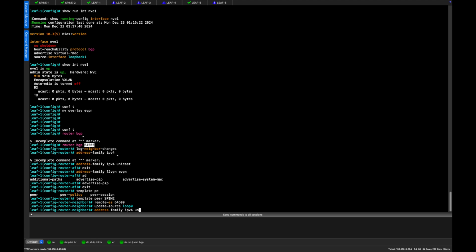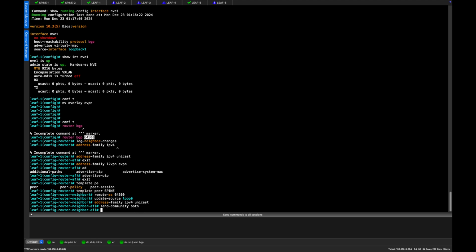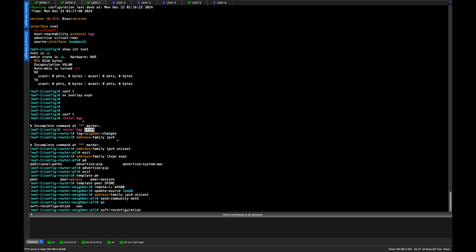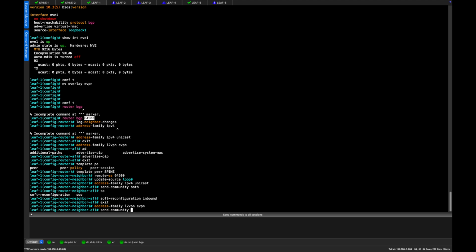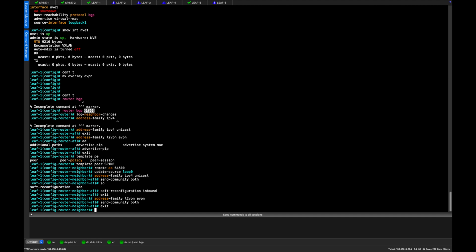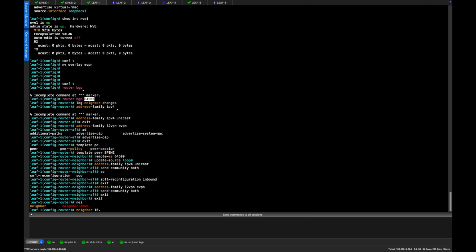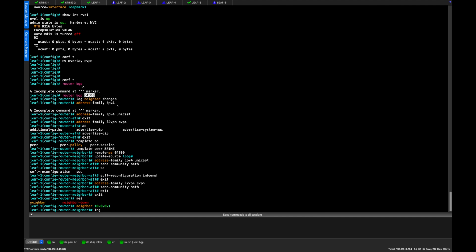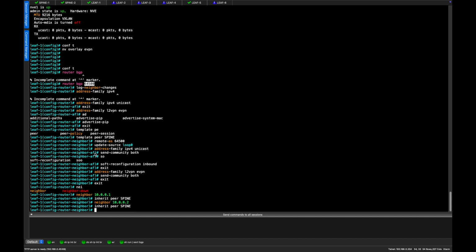Address family of IPv4 unicast. We will send community both, and then we'll just do soft reconfiguration inbound. Address family L2 VPN EVPN, and then we'll just do send community both. Our two peers, or two neighbours should I say, will be neighbour 10.0.0.1 inherit peer spine, and .2 with the same.